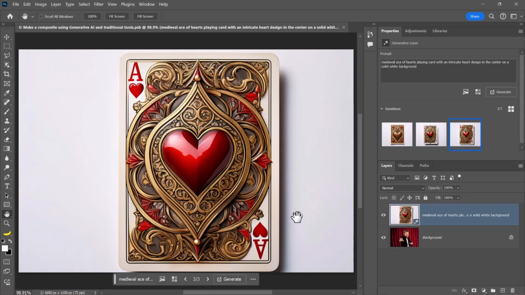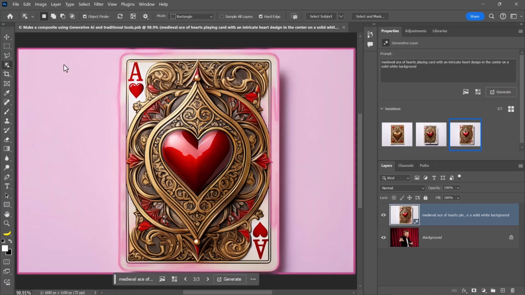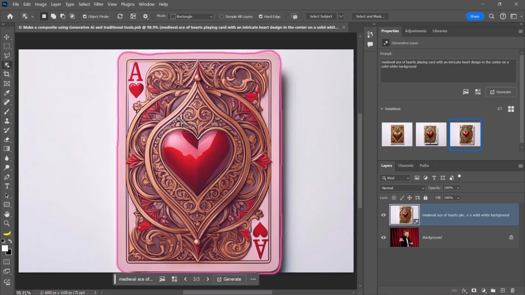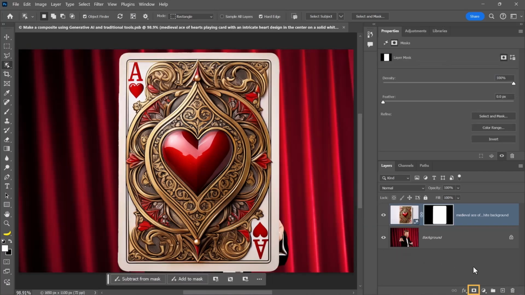Now you can use traditional Photoshop tools to composite this playing card to your image. First, remove the background. To do so, you can enable the Object Selection tool from the toolbar. Then hover over the card. When you see the overlay around it, click to make a selection. With the selection active, go into the Layers panel and click on the Layer Mask icon to create a mask that hides the background. In this case, Photoshop does a fantastic job of removing the background.